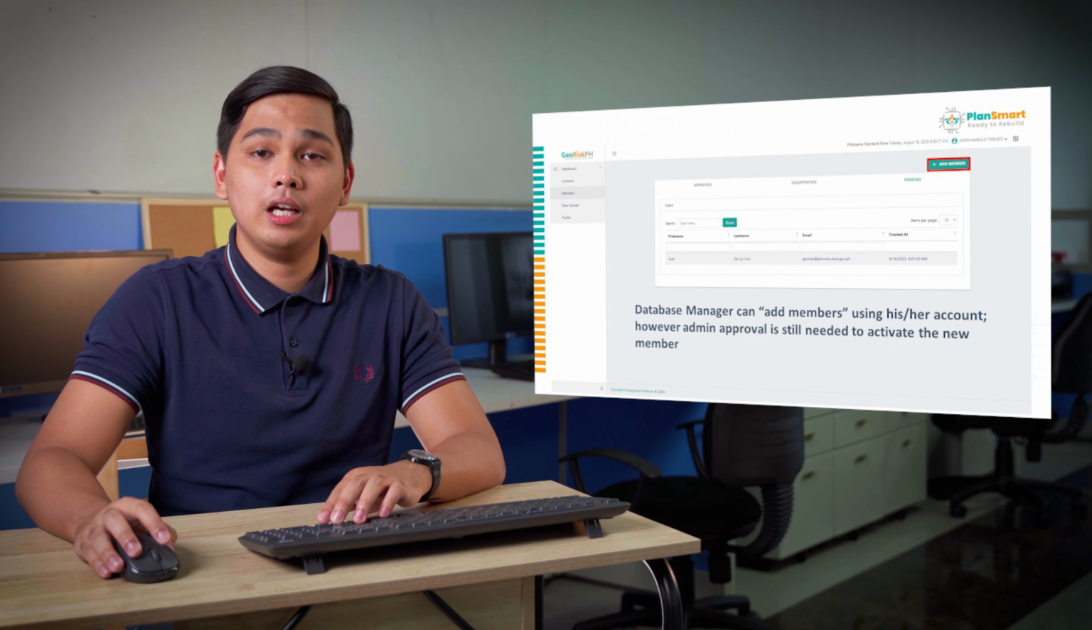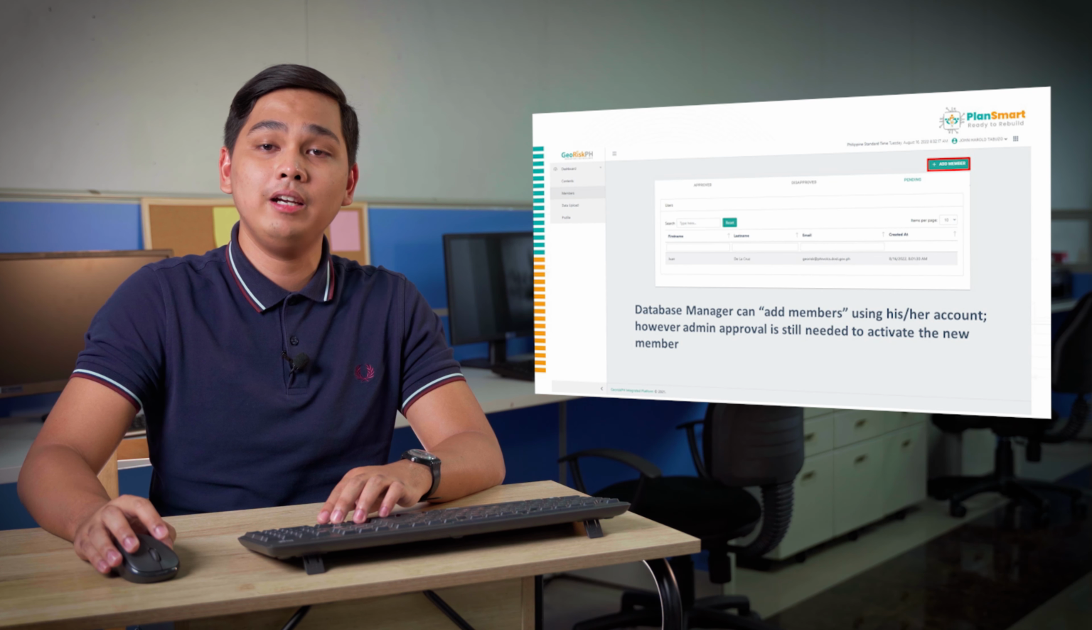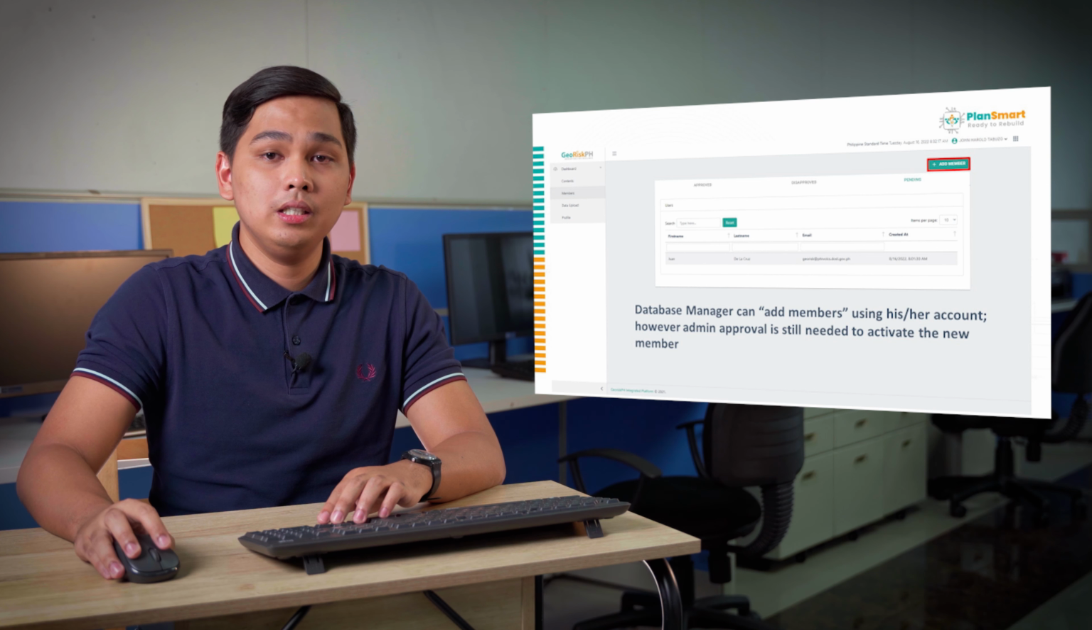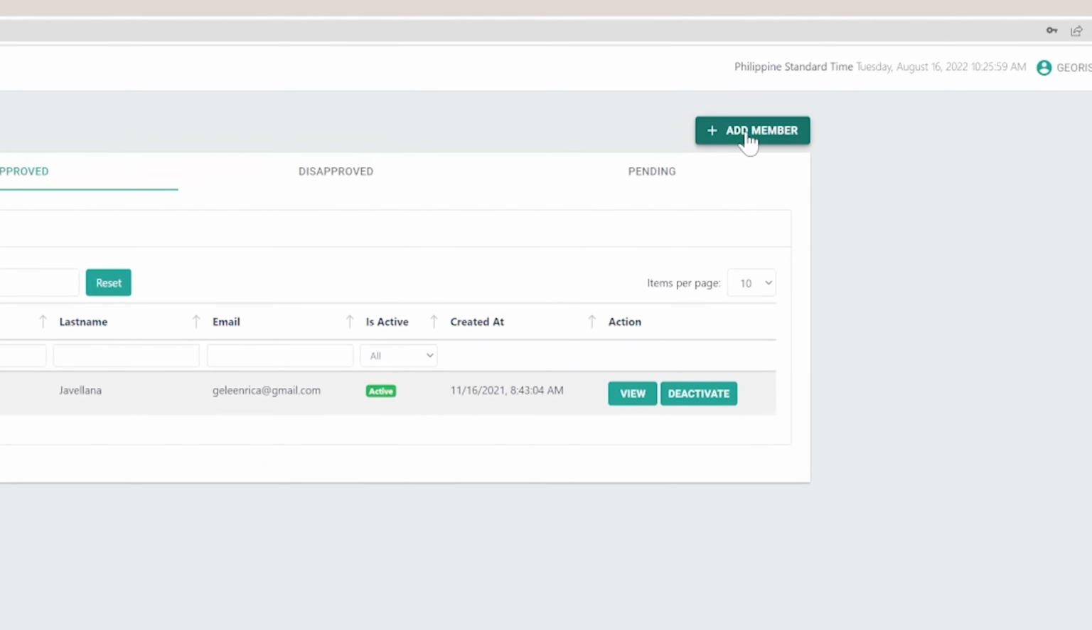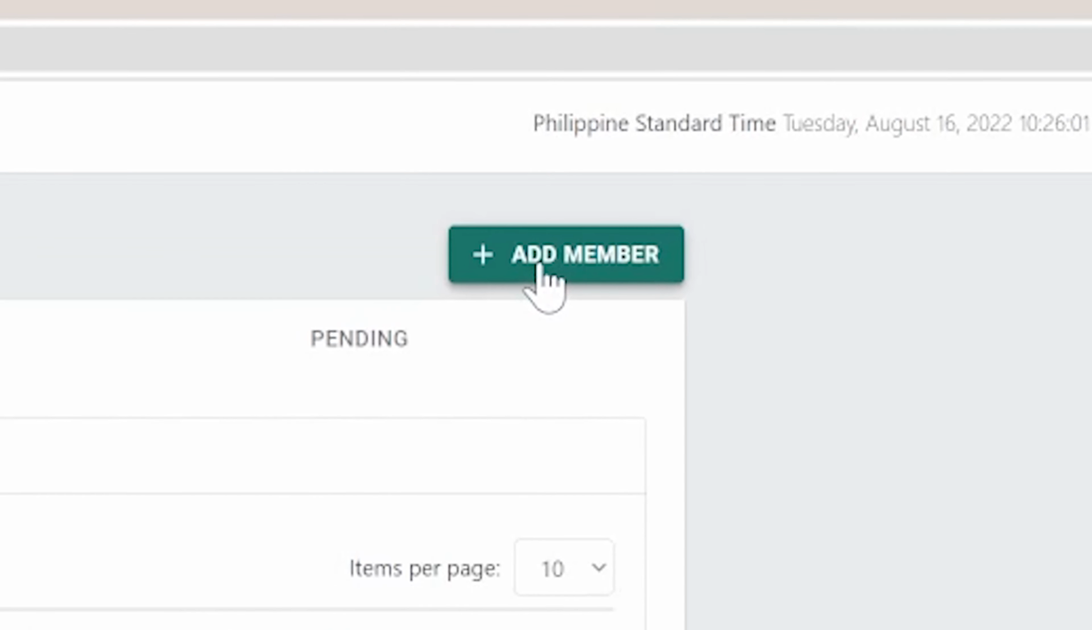As database managers, you have the capability to add members into your group and assign their roles. However, approval from the GeoRiskPH admin is still needed before they can verify and activate their GRIP accounts. To add a member, just click on Add Member on the upper right portion of your screen.